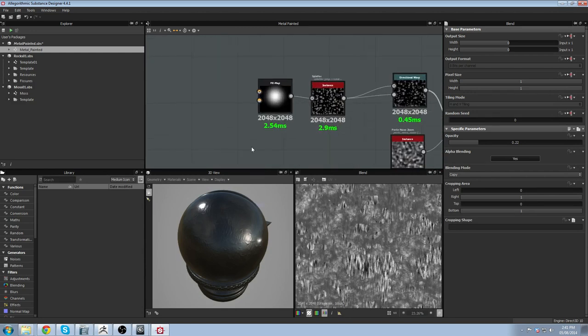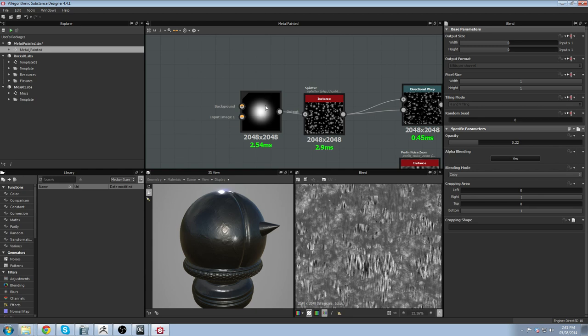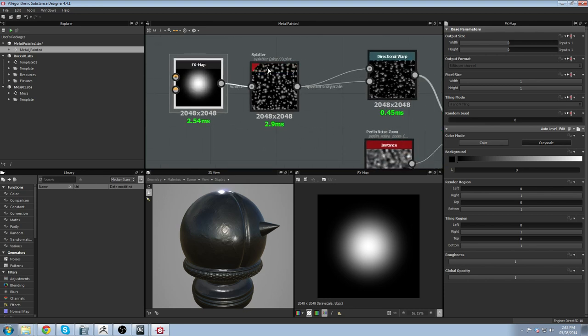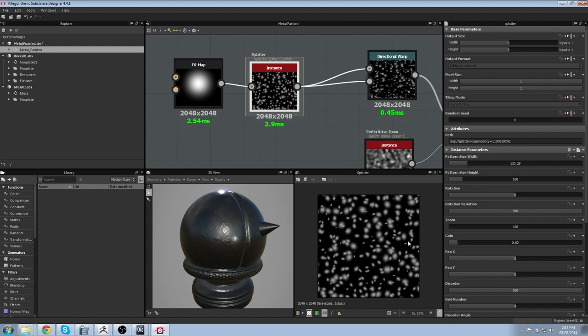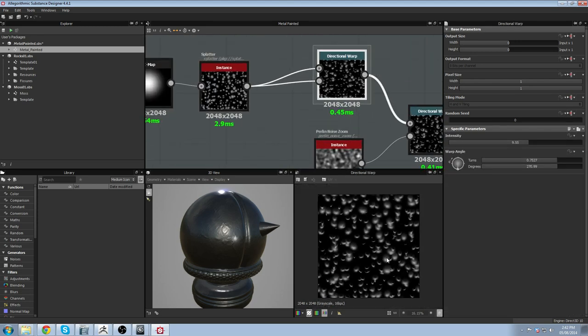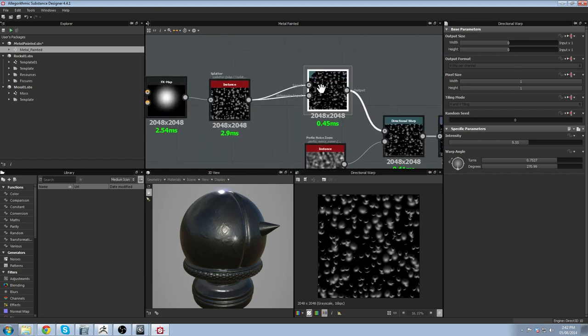And lastly, another detail that I bring in: this is an FX map, but actually it's just an alpha of a circle, a smooth circle alpha, and using a splatter node, I can duplicate this and randomly splatter it into my texture map. Then using a directional warp, I wanted to add a little bit of a droplet effect, like when it was molded, when it was cast, the iron was liquid, and when it cooled down, you can sometimes still see a little bit of this droplet effect.